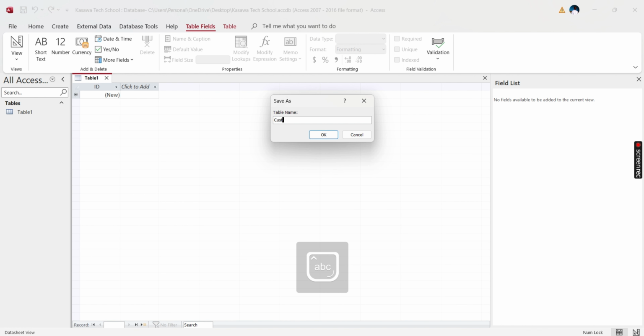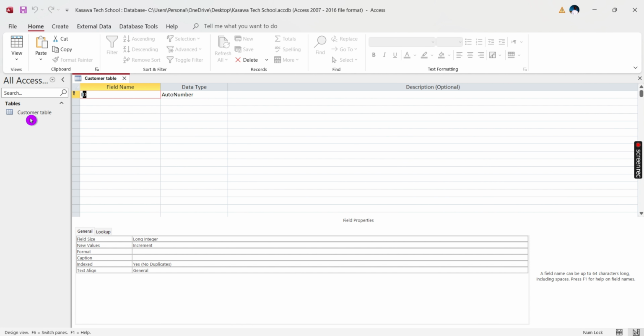Let's save this table as Customer Table. Then click OK. The table has been saved on the side here, as you can see, as Customer Table. So here we are going to enter fields into this table. You can see the first, or the default first field, is ID, which is declared as AutoNumber. AutoNumber means the field records will keep increasing by 1.